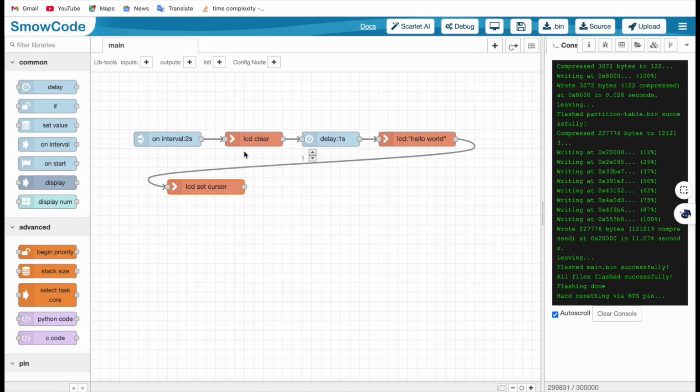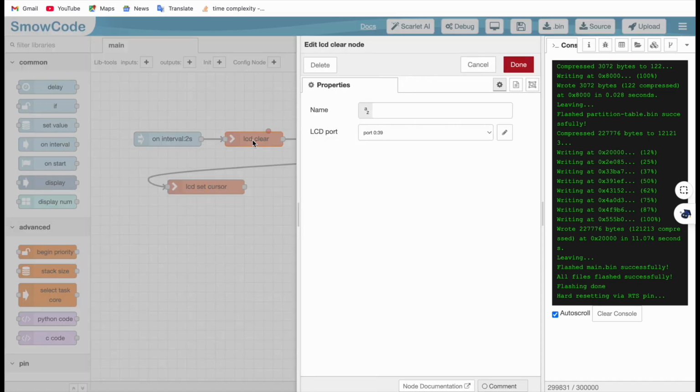So the first node, LCD clear, just clears the screen of the LCD, and that is useful if you want the LCD to be blank after you print something, and if you want to print something again, you can print a new thing after clearing the LCD.